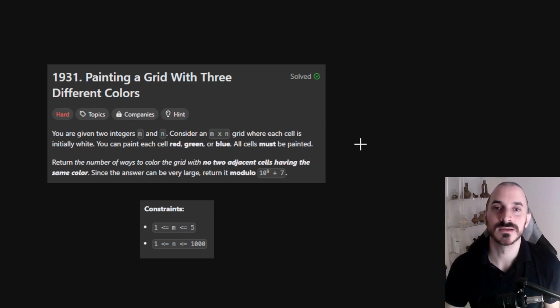Problem 1931, painting a grid with 3 different colors. This is a hard problem, so here we will start small and expand the logic with each step. So keep watching for the intuition, approach and efficient solution.